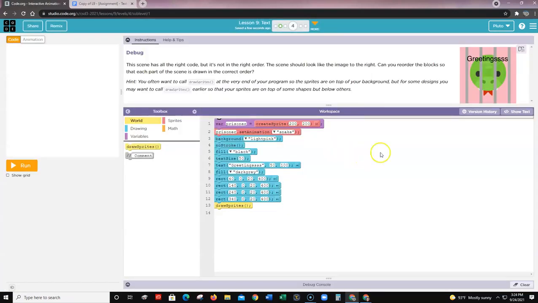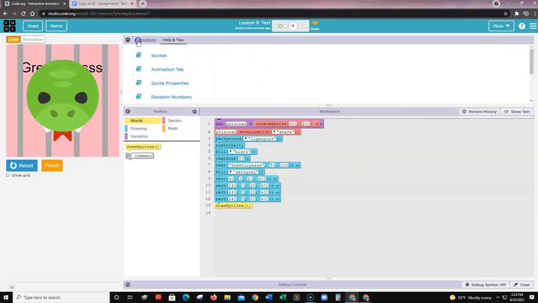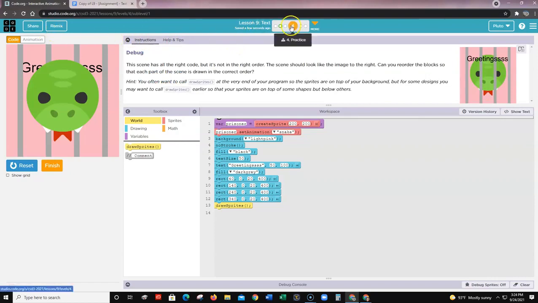So if I choose the snake one, it shows me to the upper right here what it should look like, and here's my run. So I know it's where I have to reorder things. Snake's got to be at the back, and then the gray bars, and then the greetings needs to be in the front. So it's not in the right order. So you're going to rearrange your code, click and drag your code around to get it in the right order. Make sure you're reading the instructions, and there's also help and tips right here if you need that. So that is one choice.